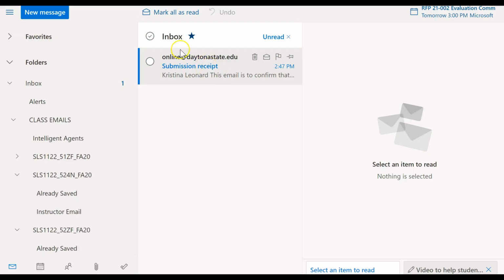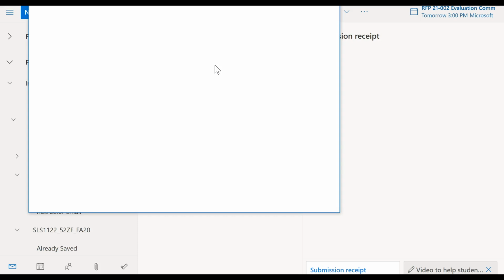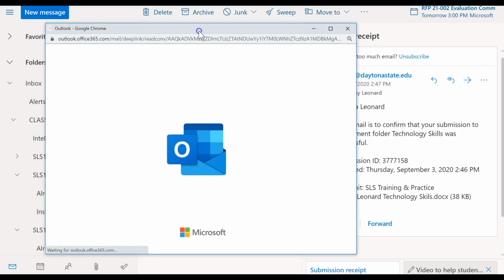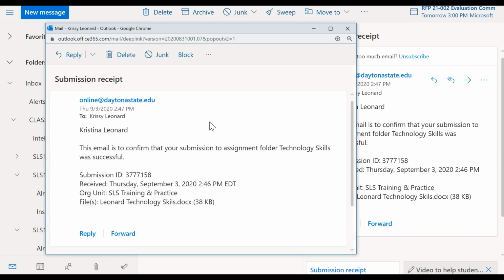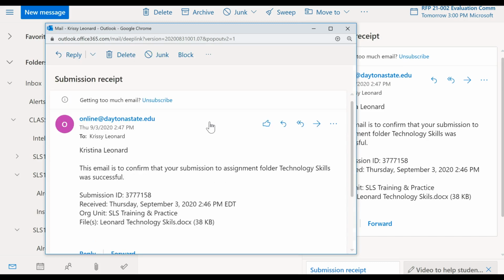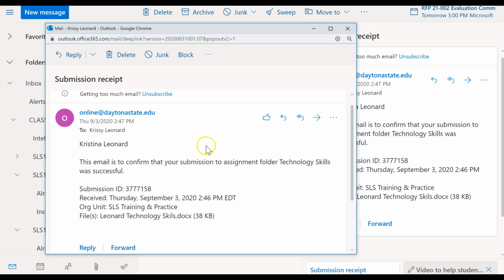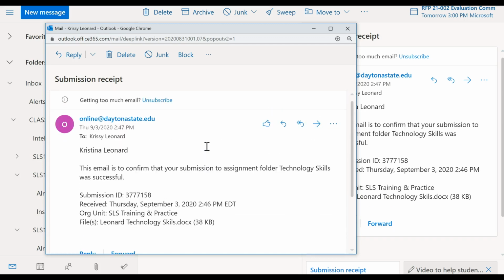In your Falcon Mail, you should see something that came from this address called Submission Receipt, and the email will tell you that your submission was confirmed. Save this until you earn a grade on the assignment. That way you know that there's no issue, no problem, and if you do have to verify that you did actually submit something, you have proof.